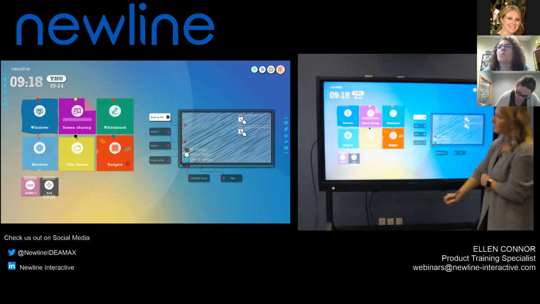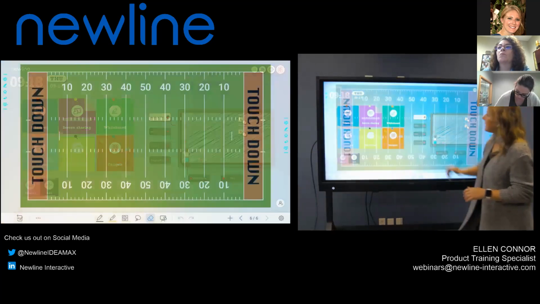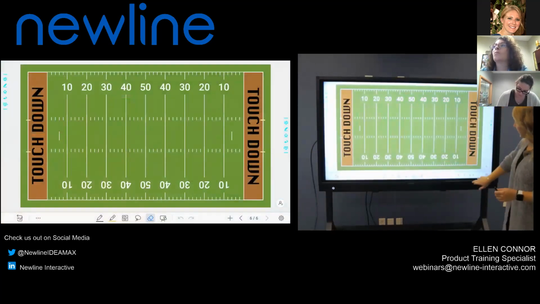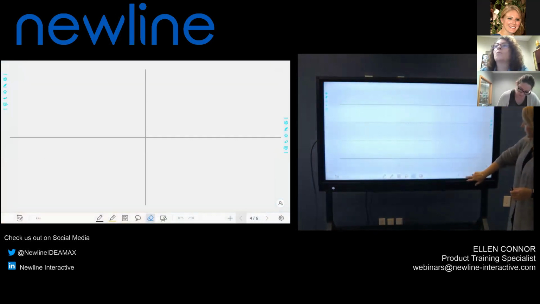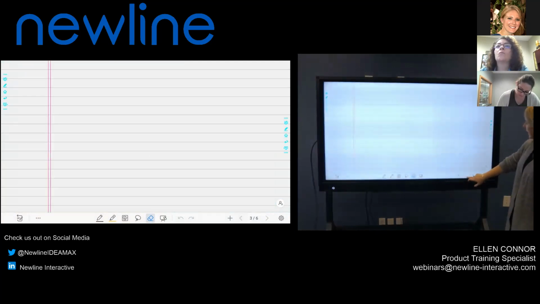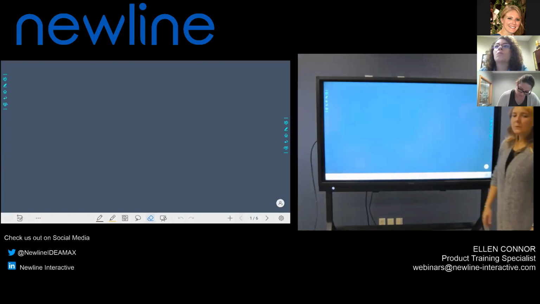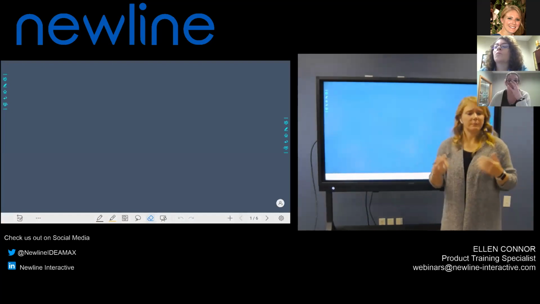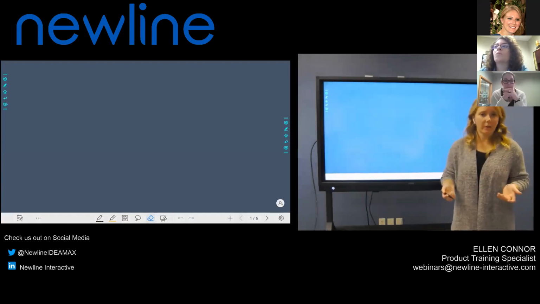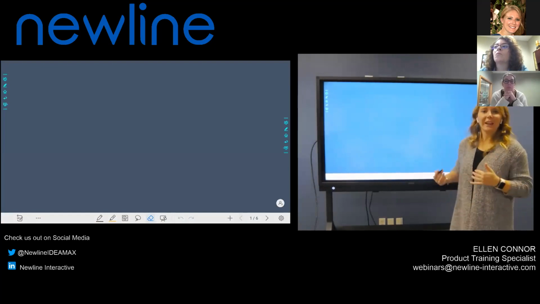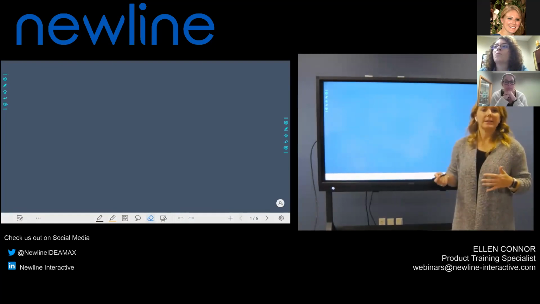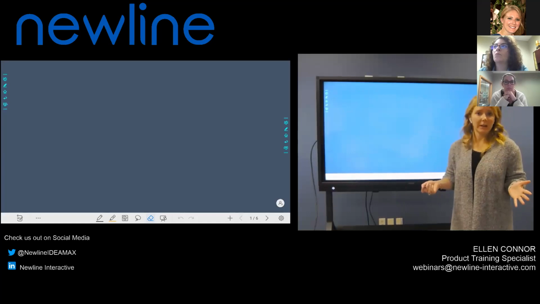All right, so I'm going to pop back into the whiteboard here. I'm going to go ahead and just move back to the first slide that I have, using these arrows here. Now, with our panels, we have something called object recognition, where the panel has a sensor in it that recognizes the sizes of different objects.